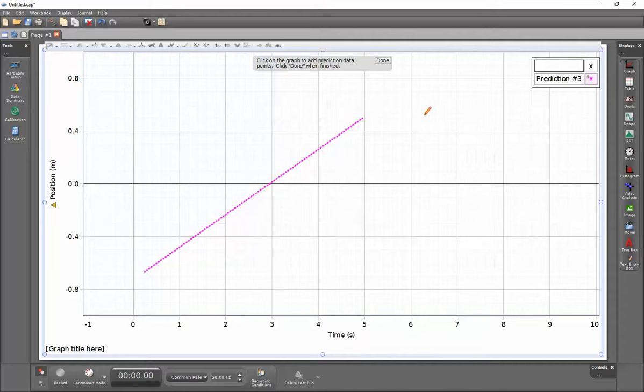This can be continued on later on the graph to generate additional straight line sections of my prediction tool. Once I'm done using that tool, I can click on Done.